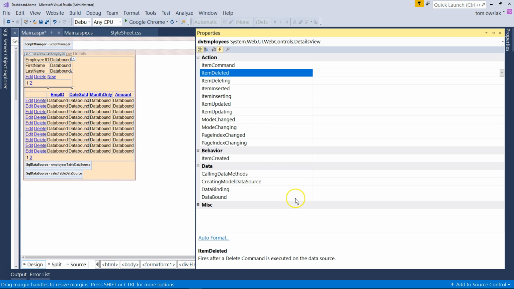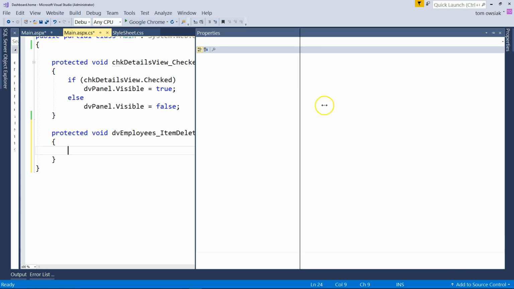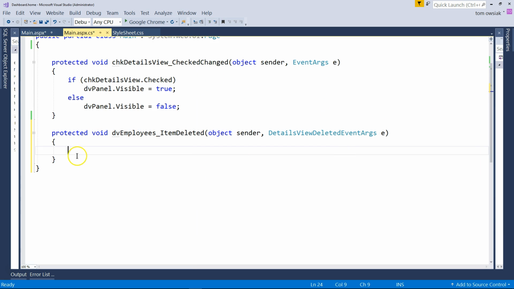Look very carefully on the bottom of this panel. It says fires after a delete command is executed on a data source. All right, so double click on it. And this hopefully on your end also will bring up a code stub. And to this code stub, we can type code.